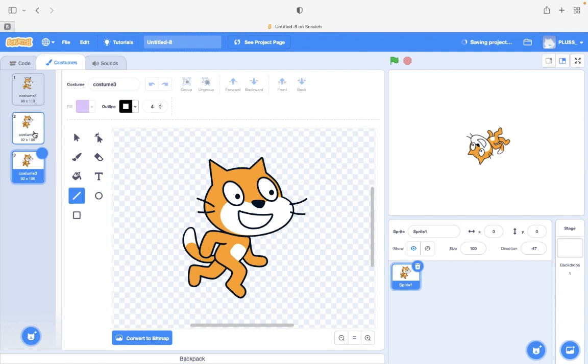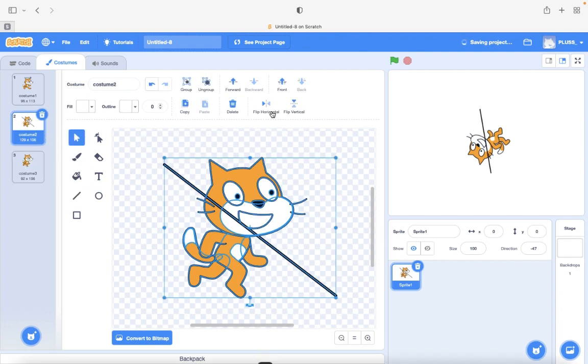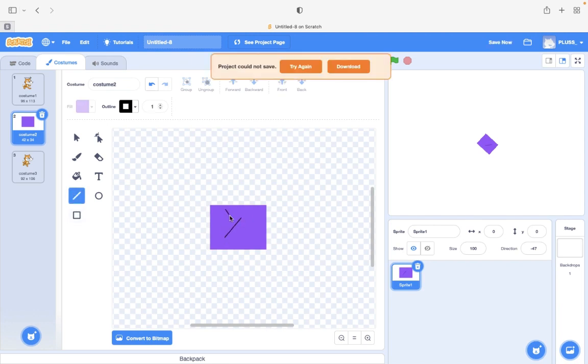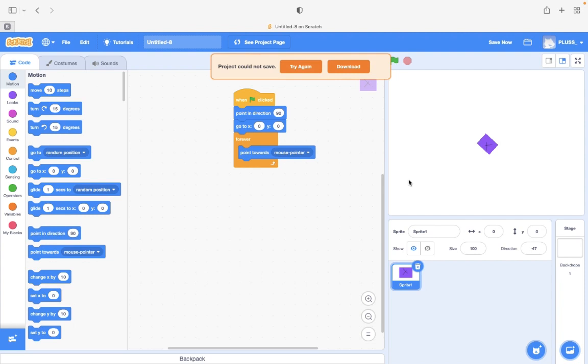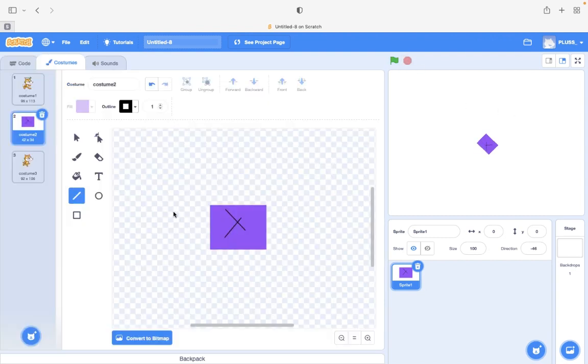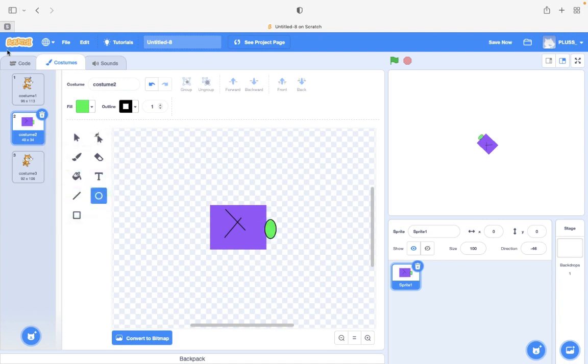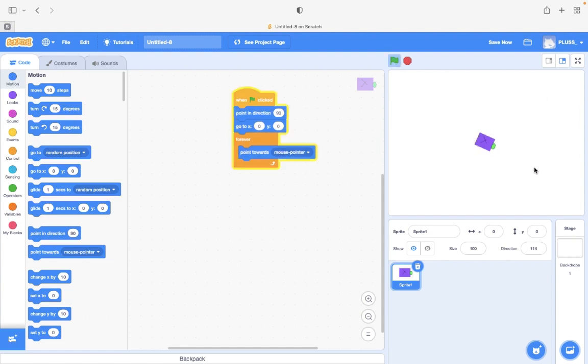For an example, I'll create a new sprite and I'll get rid of this and make it a small circle. No, make it more understandable. I'll use a square, and the square will have an X. Don't mind that. It will locate the pointing direction, because I'll make a small green box right here so that you can always know where it's pointing. And if we start, you can see that the green box is always facing the mouse pointer.